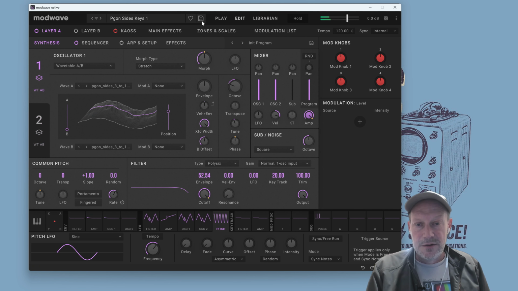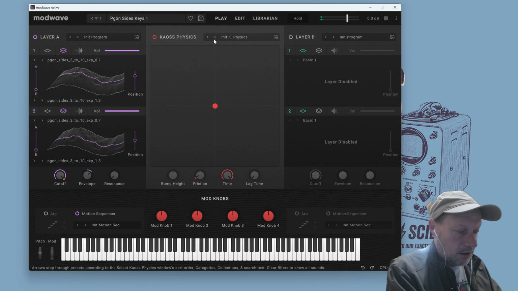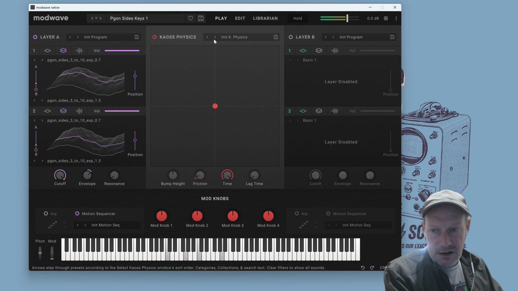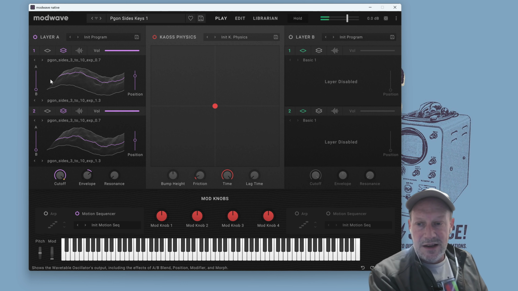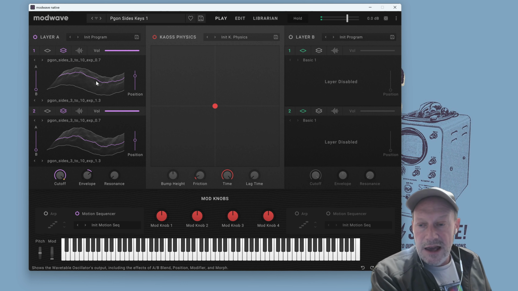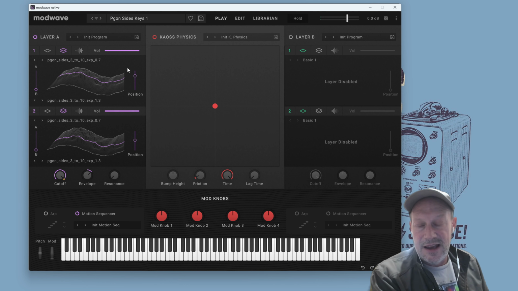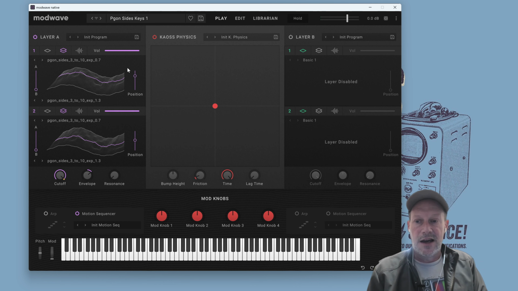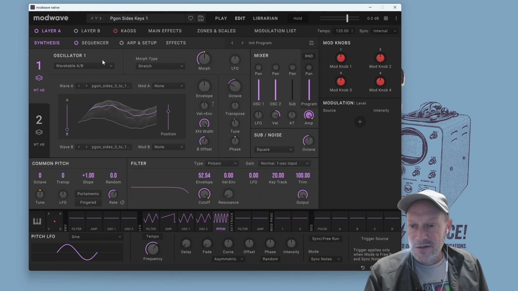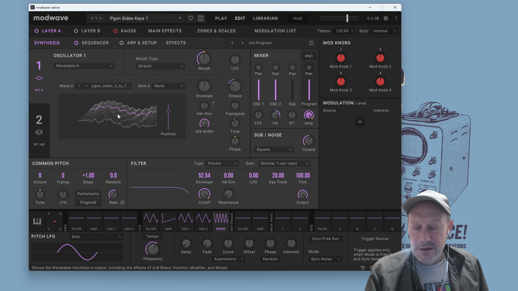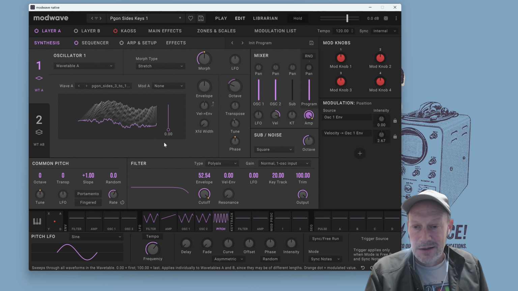Maybe we'll go to play mode so we can see both of these waveforms at once. And so these wavetables are a collection of all of the different polygonal numbers, in this case going from the 3-sided n-gon to the 10-sided n-gon, and they're arranged in a wavetable. So you've got access to all of the different polygonal sides, up to like 10, which I think is the limit of their usefulness.